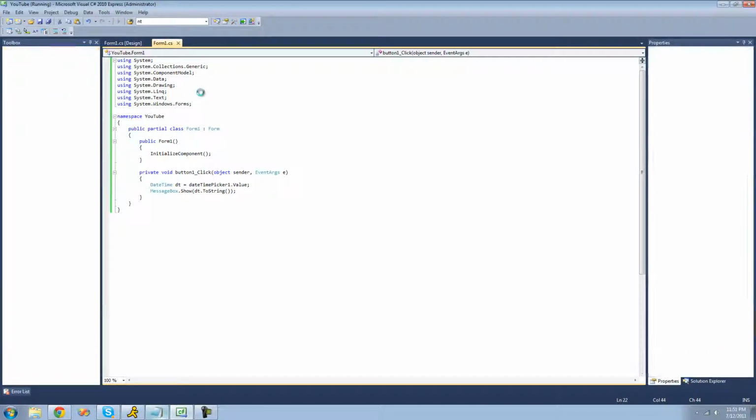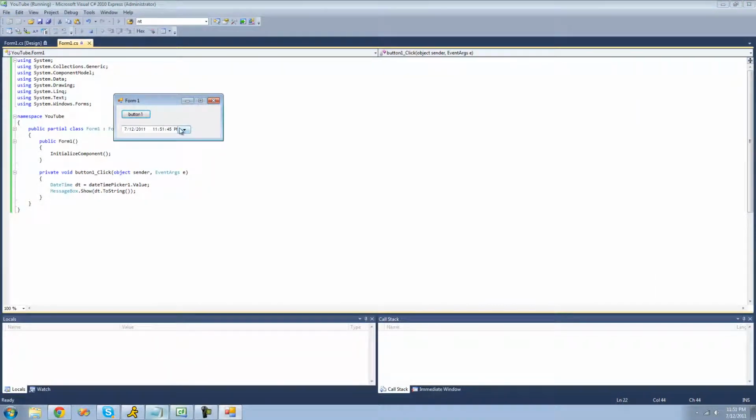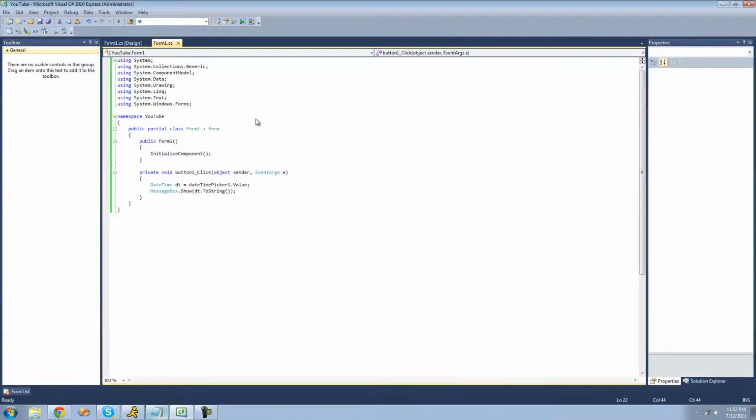So now I'm going to debug here and click this button. Whatever the user selects in this DateTimePicker should be in a message box. Yep, 7/12/2011, 11:51:45 p.m. PM's kind of cut off there, but you can see it. So that's pretty much it for this tutorial on using the DateTimePicker control.